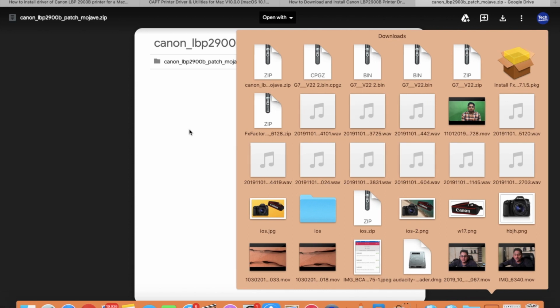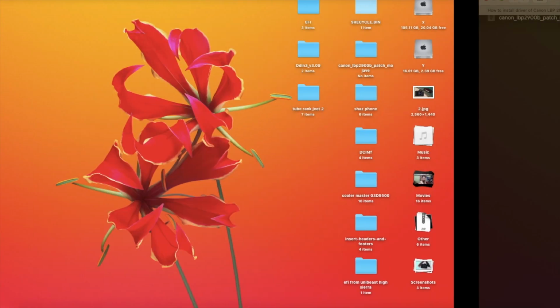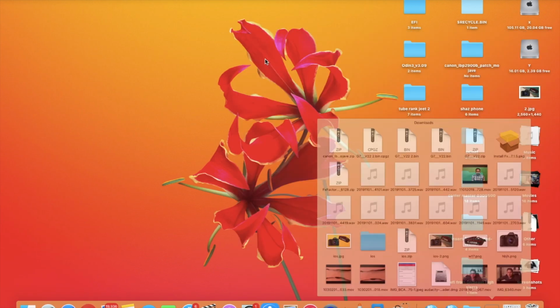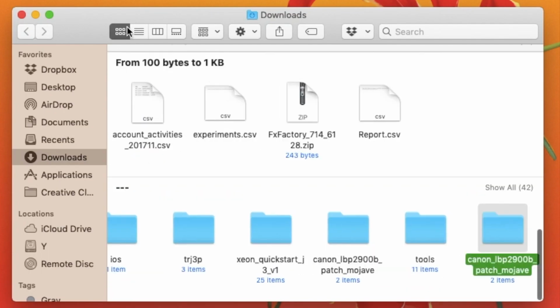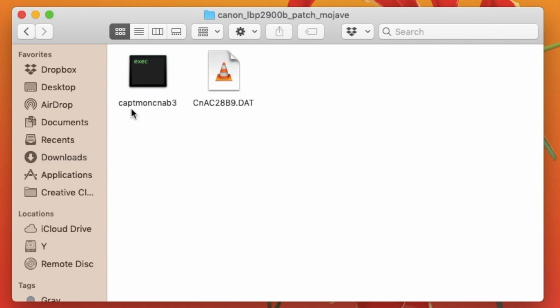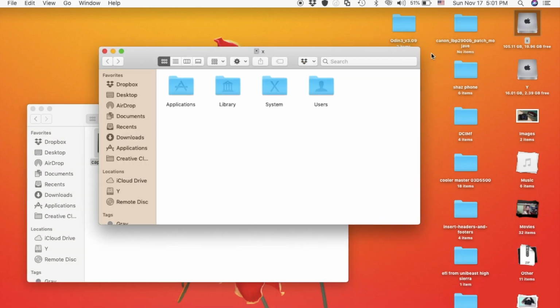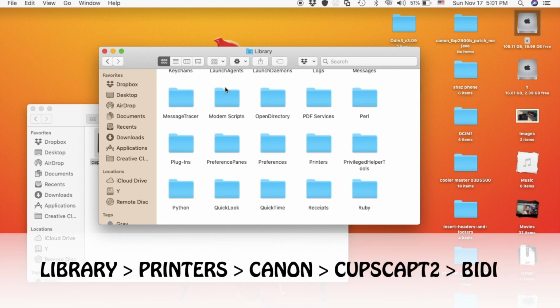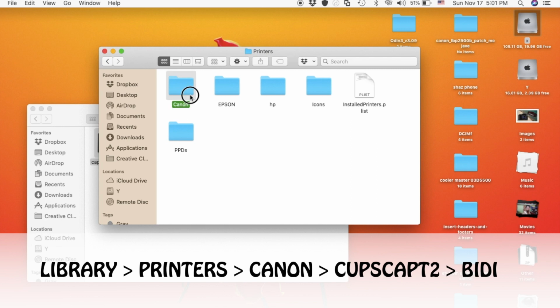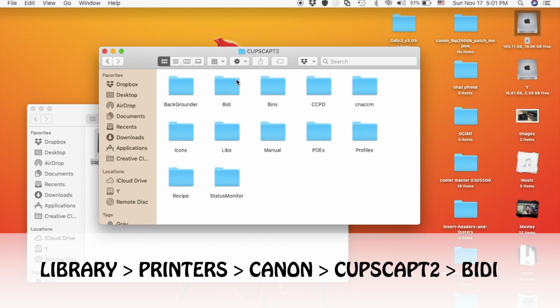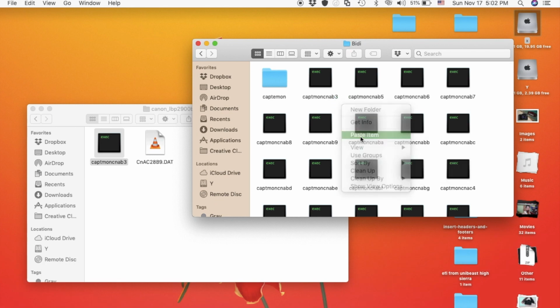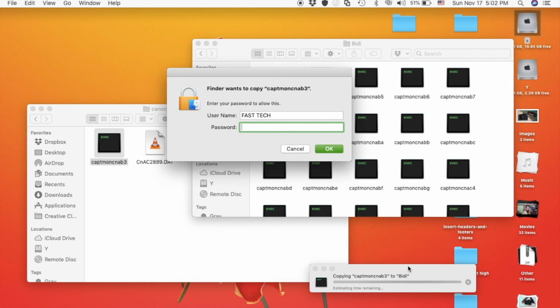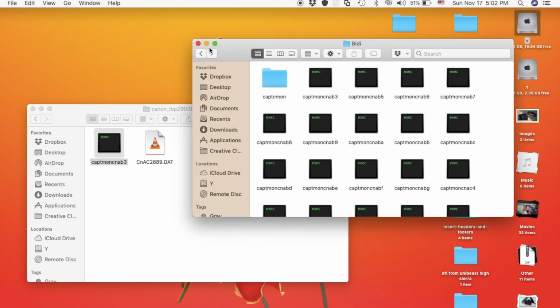Go to the downloaded zip file. Click it to unzip. There is a folder named Canon LBP 2900B patches. There are two files. Just open your main partition. Go to library, printers, Canon, and cups cap T2. Select BD. Now here paste the black file. This is an exec file. Enter your password and click OK.